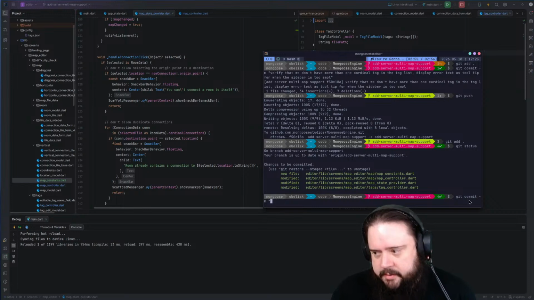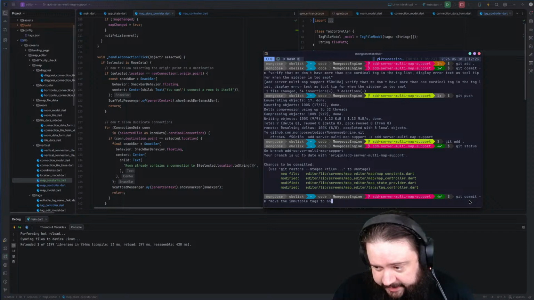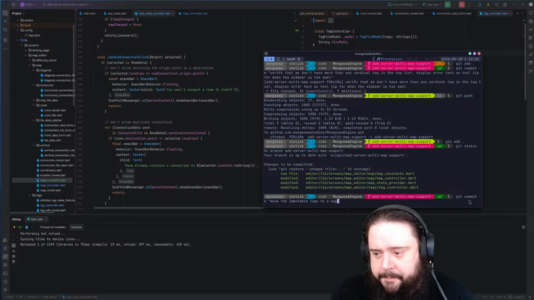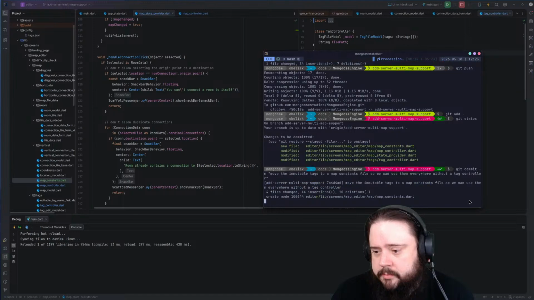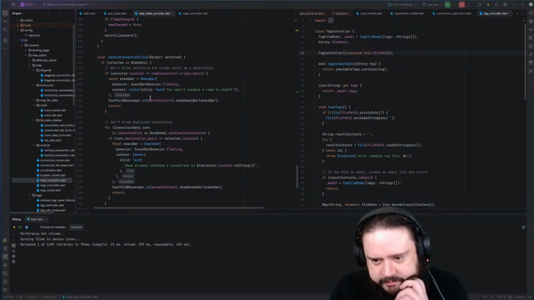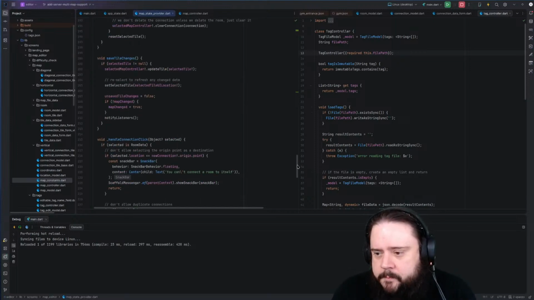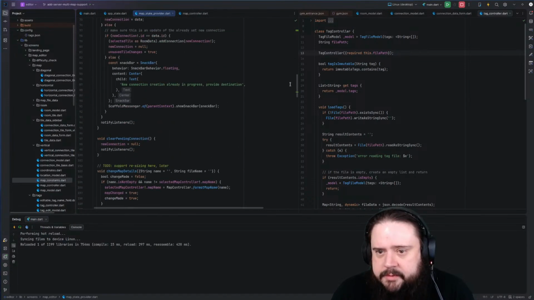Commit: move the immutable tags to a map constants file so we can use them everywhere without a tag controller. I should have mentioned I've added it to map controller, but that's fine. It's not worth worrying about.